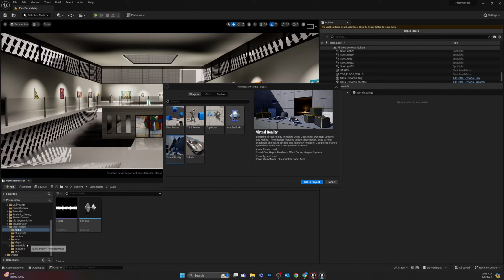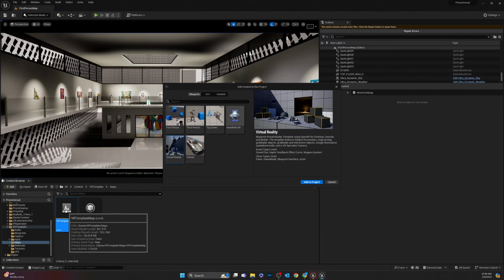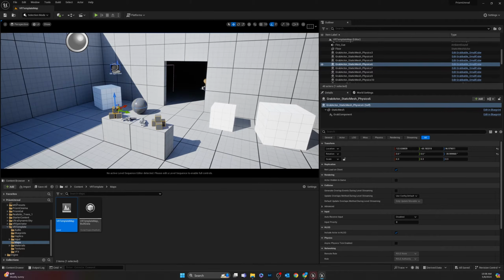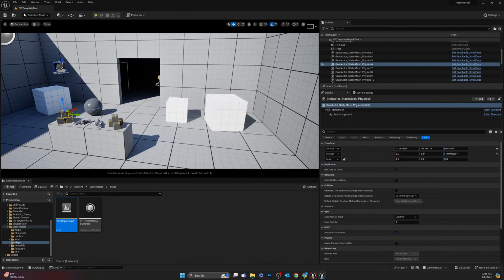We're now going to go to our Maps tab under VR template and jump into the VR template map. We are actually going to get rid of a lot of this stuff, but I do want to keep a few things and talk about them. These little cubes are called grab actors, which means I can pick them up. So I'm going to keep these and swap out the meshes with some of my sculptures so that I can pick up my sculptures and toss them around.